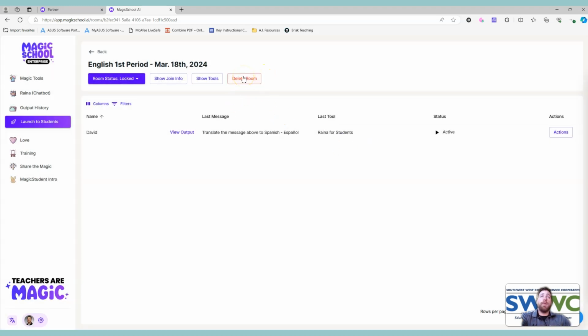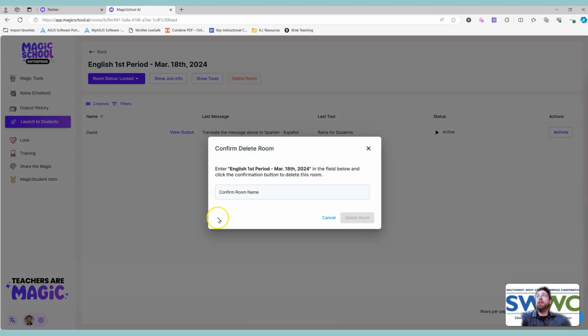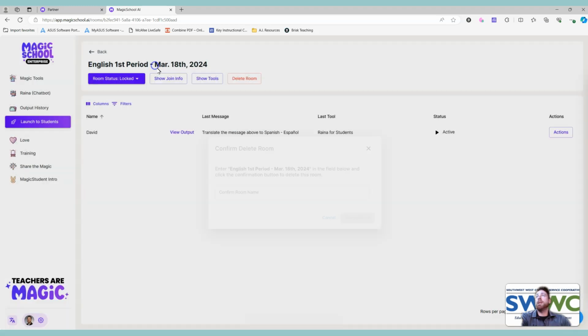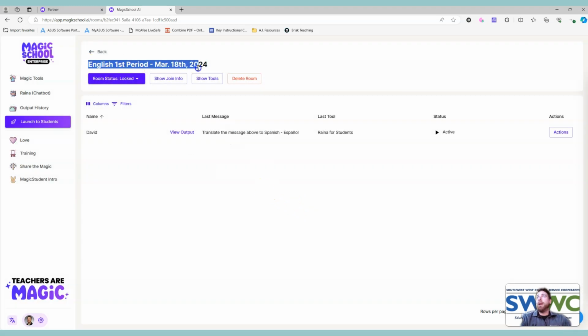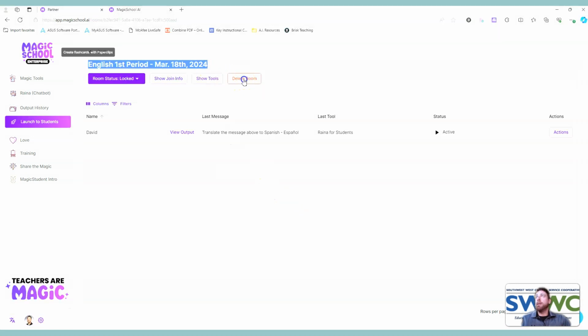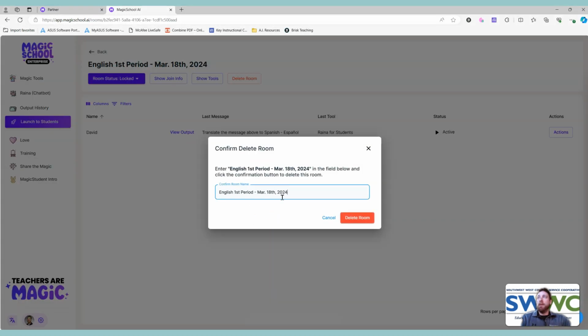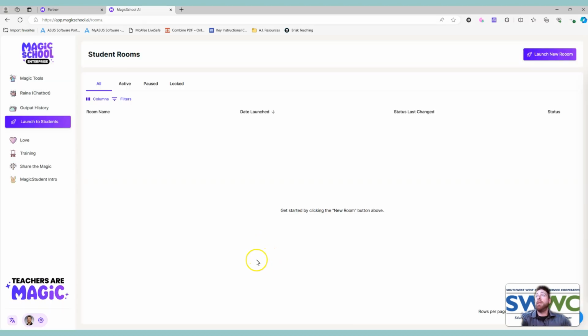And then if you're done with the room, you can go ahead and delete it. It does have you just confirm the name. So typically what I've done is I just copy this and I'll click delete, paste that in and click delete room, and then that's done there.